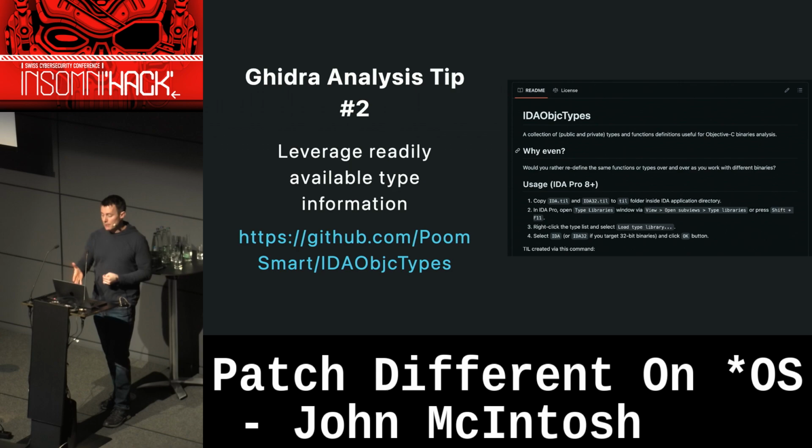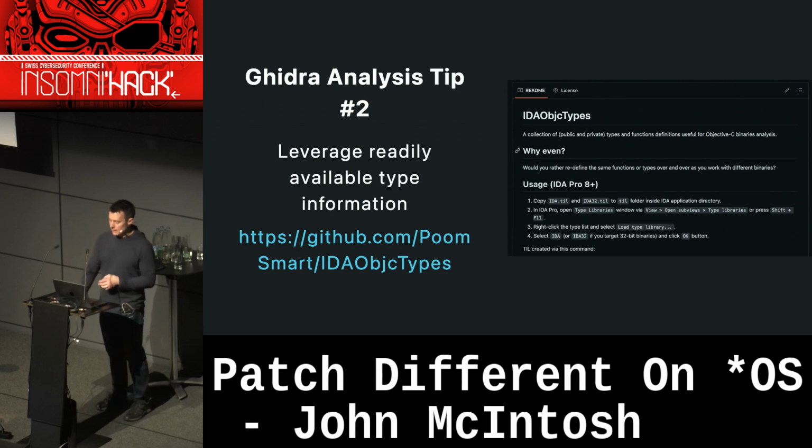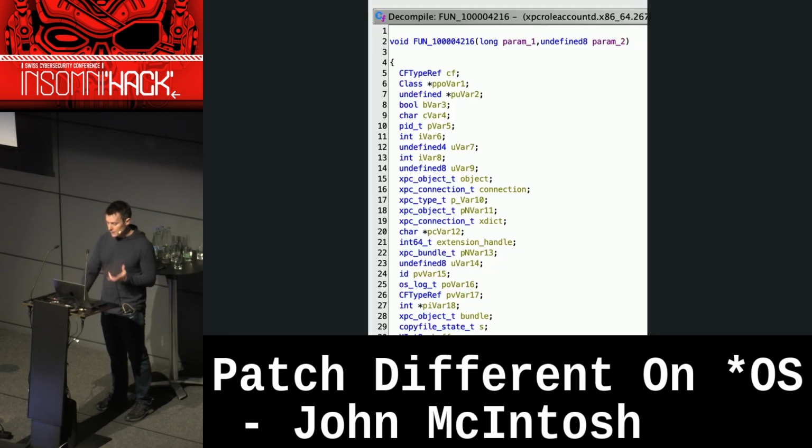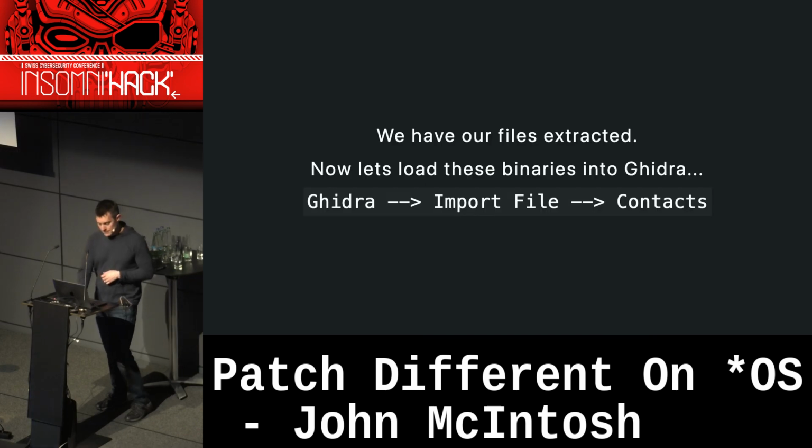There's another project out there called IDA Objective-C types. You can use this for Ghidra as well, because Ghidra can take advantage of it. And what it does is it takes your decompilation on the left side with no type information and adds types to it. When you're trying to reverse engineer something, types are very important for your understanding. Again, in Ghidra, it looks very nice, and you have these types, and we'll see that with our examples.